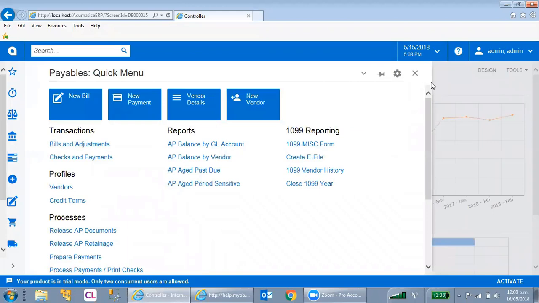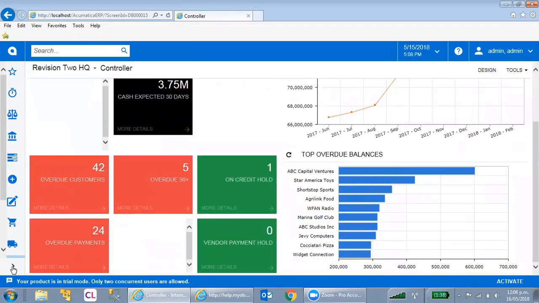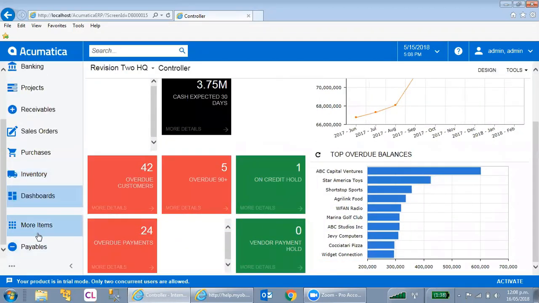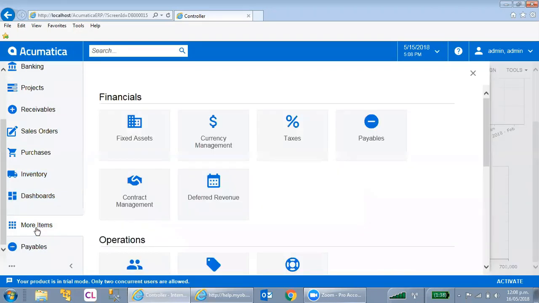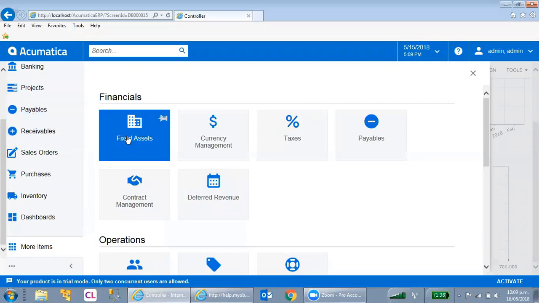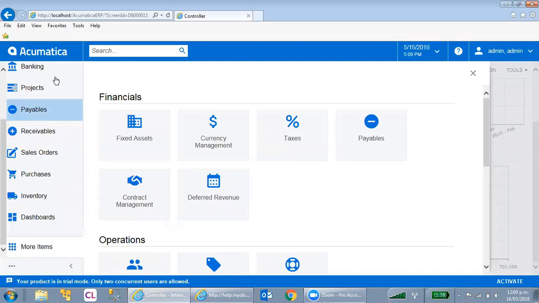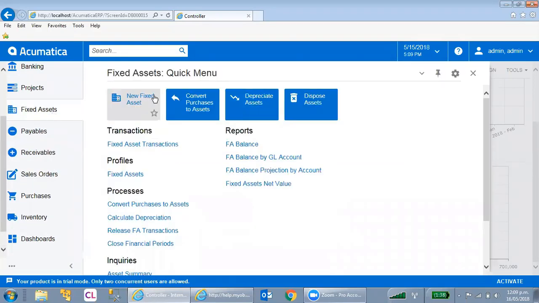I wonder if my screen... There we go, More Items. So there's my accounts payable that I unpinned, and if I pin that again, it now shows there again on the left-hand side. So for instance, you might be a person that operates fixed assets. Fixed assets currently isn't on the left-hand side here as a workspace, but you can pin it there and access all the features from the screen.